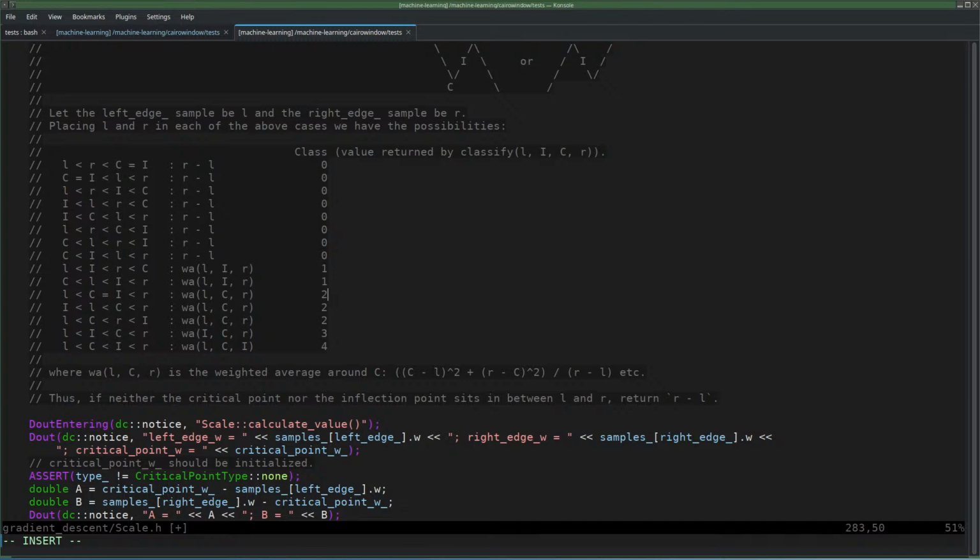So 2. However, classify returns 4. But that is usable too for this case. Yeah, it's just kind of ignoring the value of R in that case. Slightly annoying, I have to admit. That is actually pretty annoying. It's not good. I don't want that. I do not really want that.